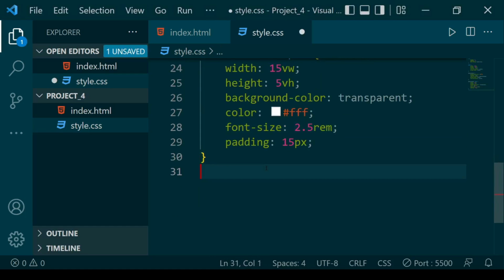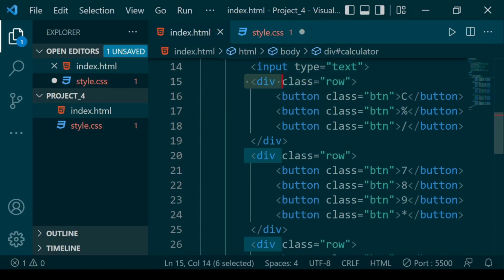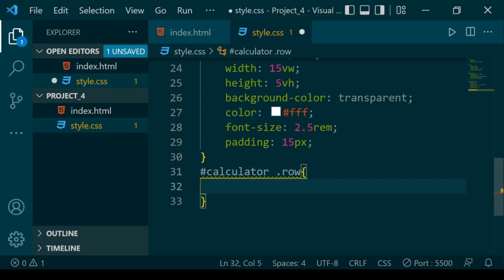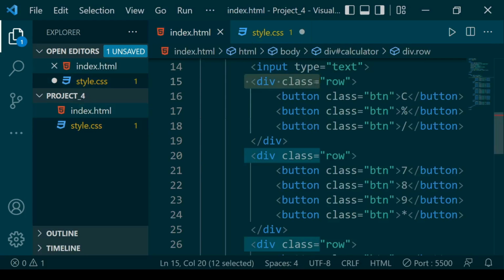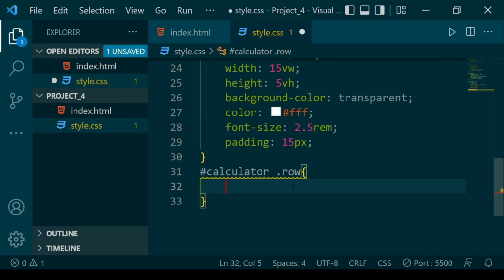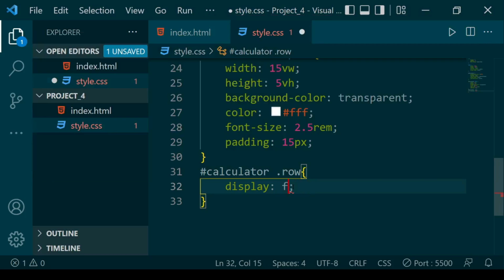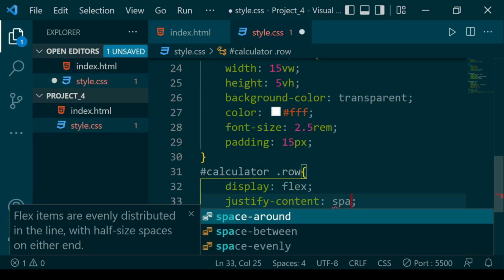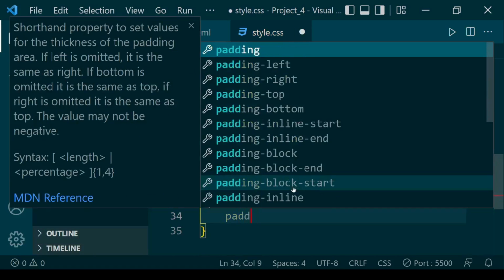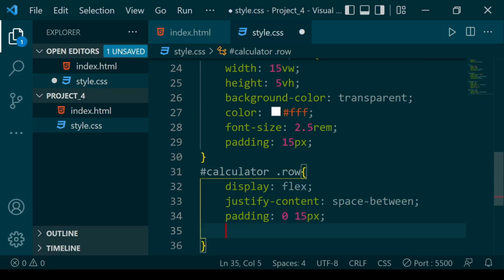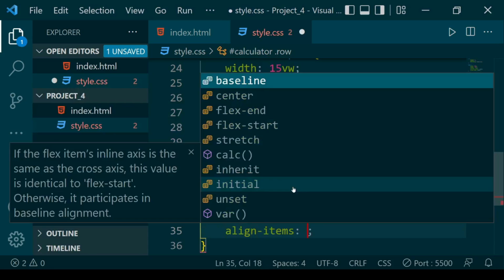Now let's start styling our button. So what I will do, I will type calculator, and then we know that all the buttons are in this div with class row. So I will type here dot row. Before styling buttons, let's style this row. So I will type hashtag calculator dot row, and I will give this row display flex, and then justify content space between, and padding of 0 pixel top and bottom and 15 pixel left and right, and align items to center.